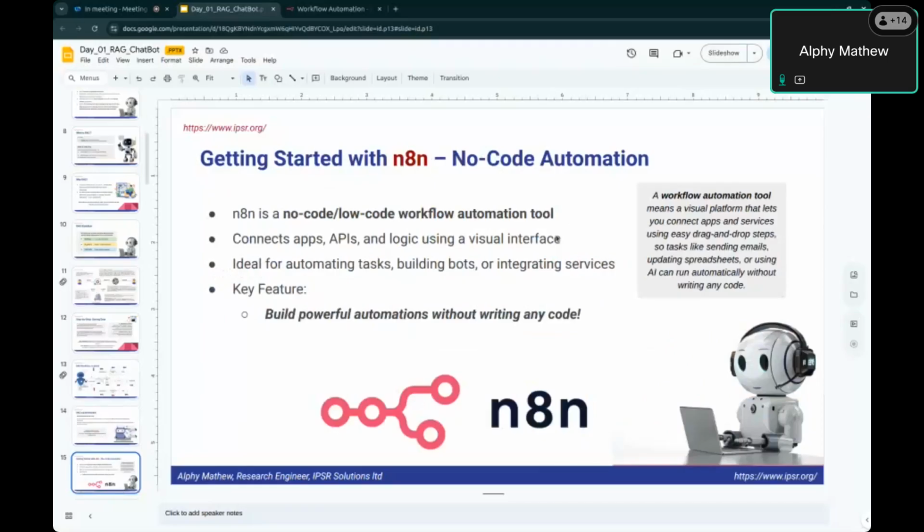It is a visual platform. It's a workflow automation tool, and it lets you connect different services. You can connect Google Drive, Pinecone, Gemini, even your WhatsApp, Facebook, Telegram, and other social media apps, using N8N. Just drag and drop steps. Simply, we can say N8N is a no code, sometimes low code, but in our case, we are not using any code. We can say that it is a no code or low code workflow automation tool that connects applications.